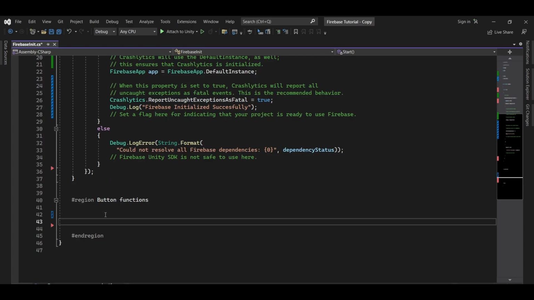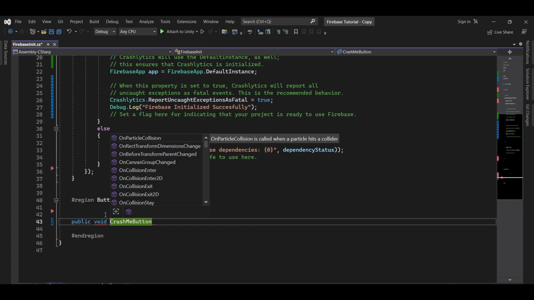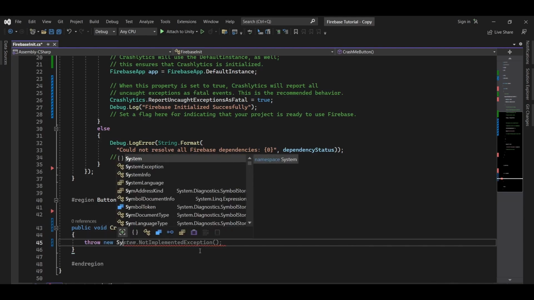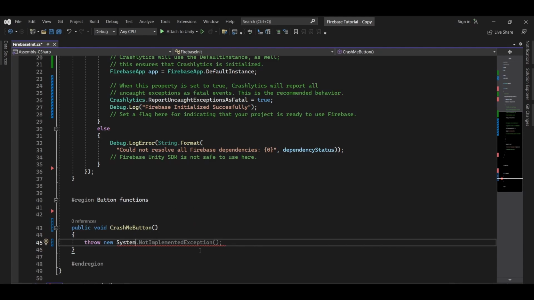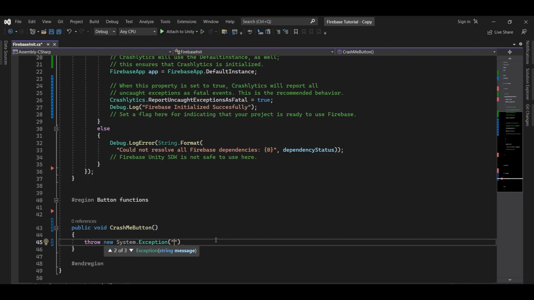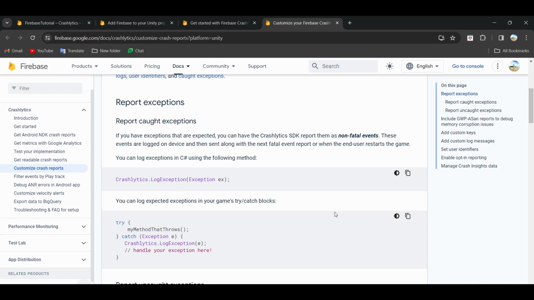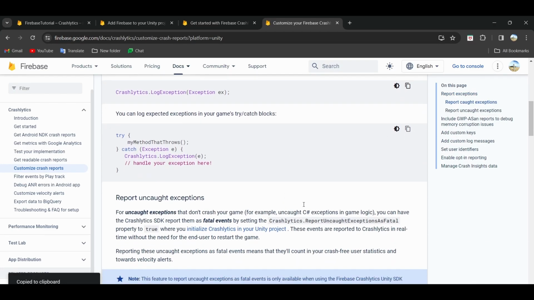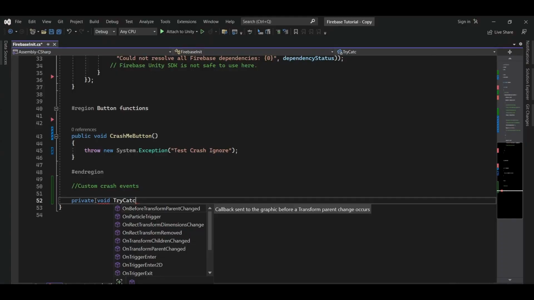And let's create some button functions for it. Crash me button, and let's just throw an exception, because as far as I know it's not possible to crash the app on our own in Unity. So let's do this. This should work, guys. And you can do this as well, for custom exceptions kind of stuff. You can look into the documentation for more.